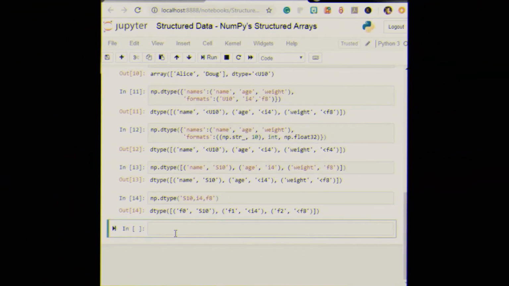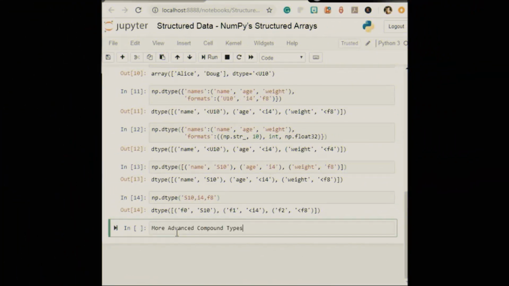Okay, so now we will discuss more advanced compound types. It is possible to define even more advanced compound types. For example, you can create a type where each element contains an array or matrix of values. Here we will create a data type with a mat component consisting of a 3 by 3 floating point matrix.